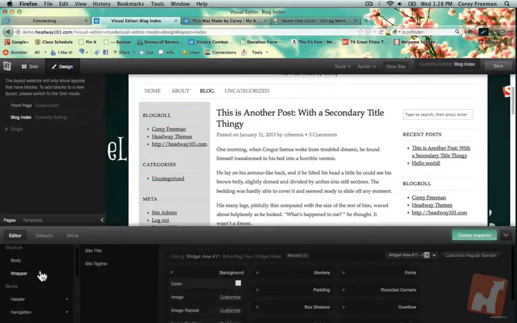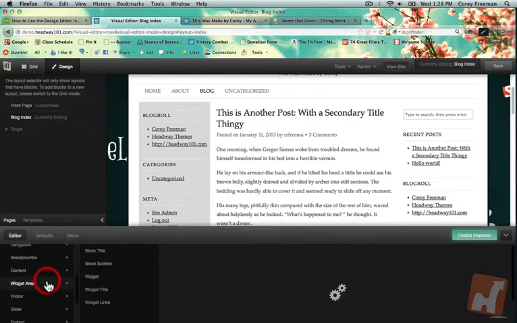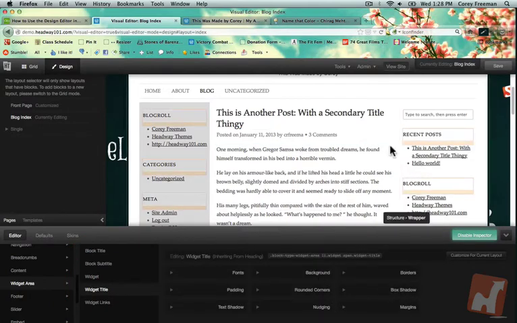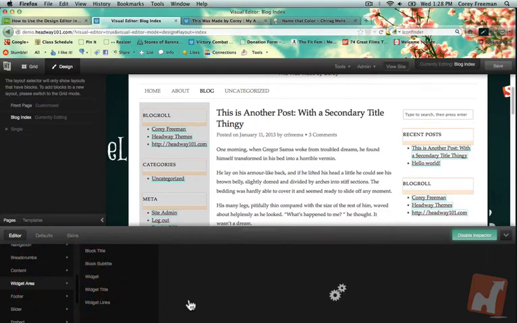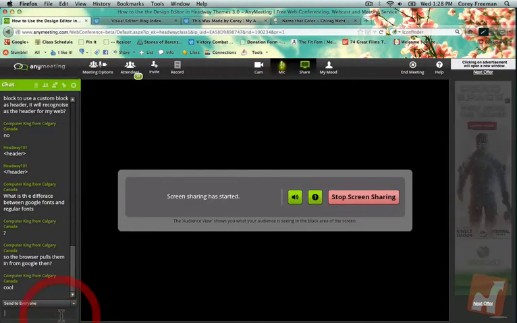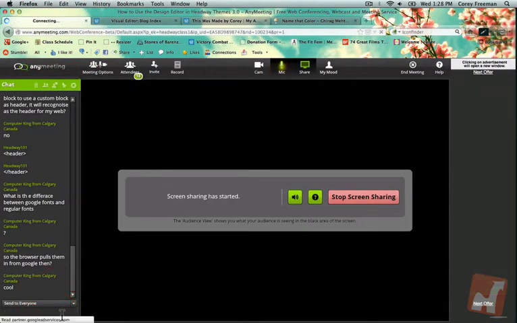It doesn't work for sub-elements, so if I go into widget area and then the widget title, I can't choose an instance for those. Those are all universal changes, but I can for the block itself. So that is a quick explanation of instances. Does that make sense? And that one's confusing too.